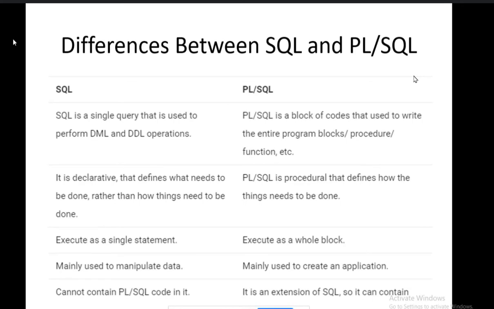In short, SQL is mainly used to manipulate the data, and PLSQL is mainly used for creating an application. Whenever we want to manipulate the data, we just execute a command in a single line. But whenever we want to create any application, it is necessary to write a block of code. So in SQL we can't use a block of code, but in PLSQL we can, and we can also use SQL because it is an extension of SQL. So these are the basic differences between PLSQL and SQL.